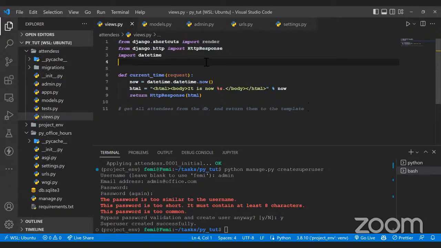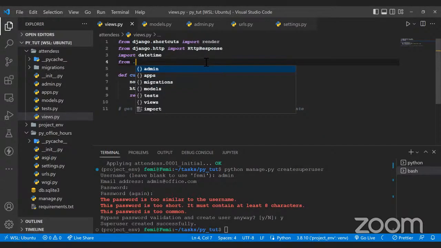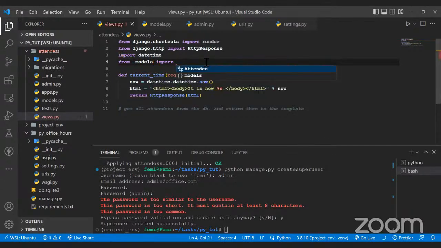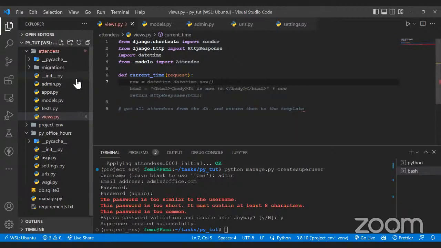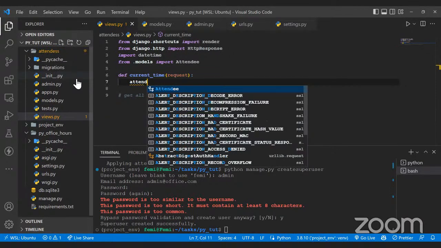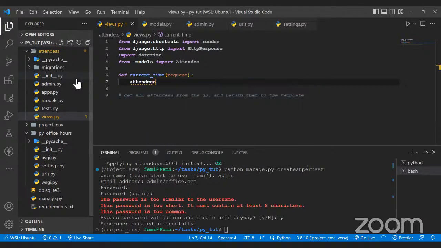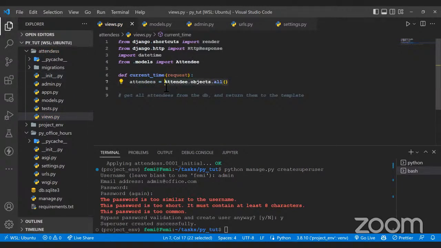Right, so the first thing we want to do is to import from the models, import Attendee, right? Now we want to get all our attendees. So what we'll do now is create a query set: attendees equals Attendee.objects.all. This query set will perform an operation on our database and return all items under Attendee.objects. Let me do a quick print so you see what I'm saying.